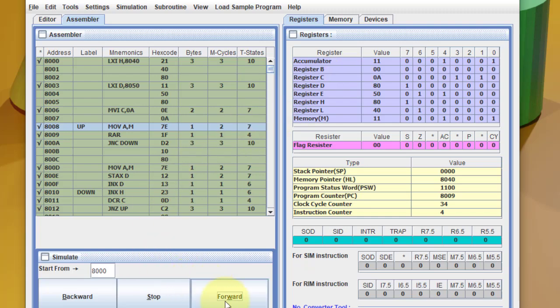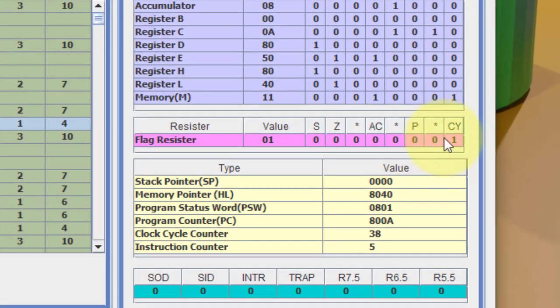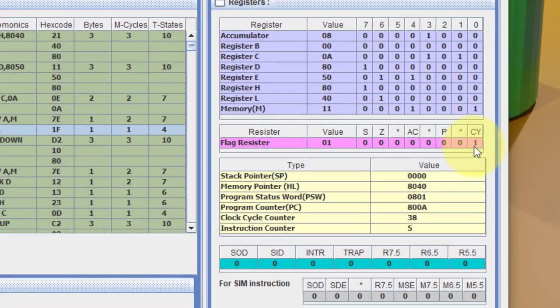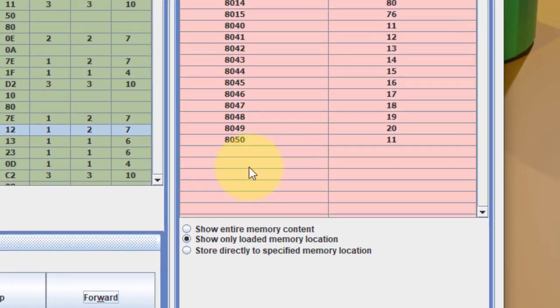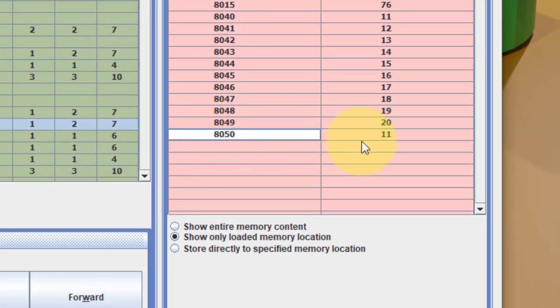Okay, when we do RAR, rotate right through carry, we see that carry is set, that means this data byte is odd. Okay, so this JNC condition is false. So it won't jump to this particular memory location 8010, but rather it will get the data from the memory to A again, because the data was changed due to the rotate instruction. With STAX D the data will be stored in the DE pointer, so we can click here and check. Okay, as you can see at 8050 this has been created and we get 11.